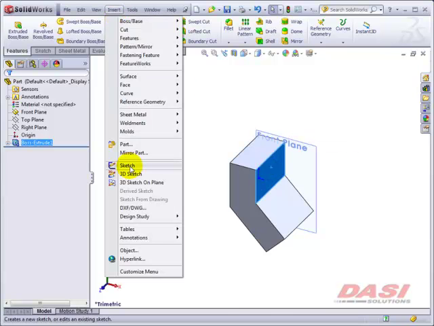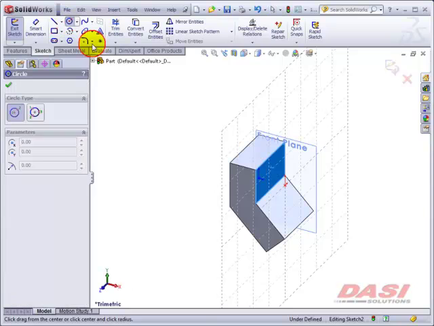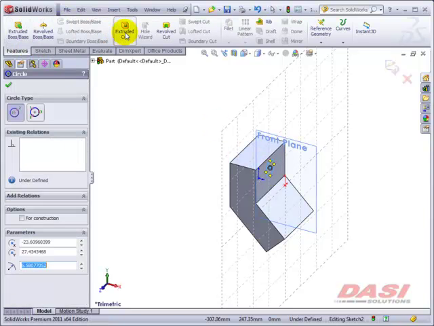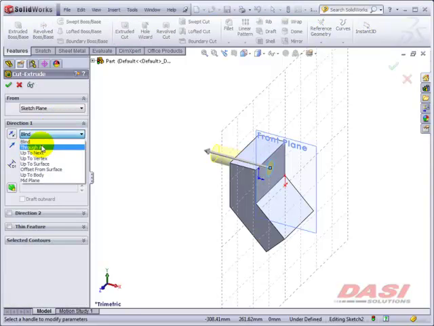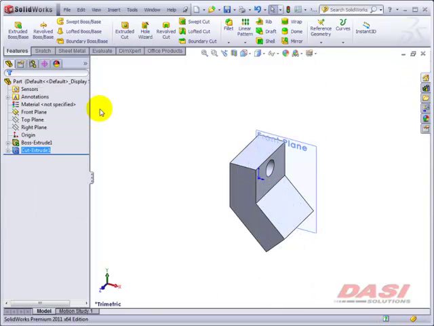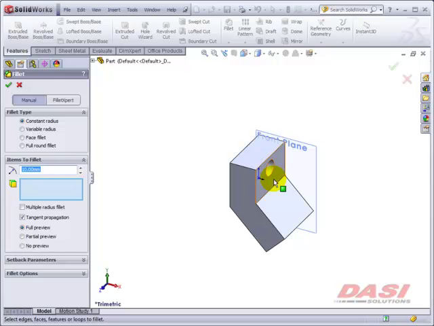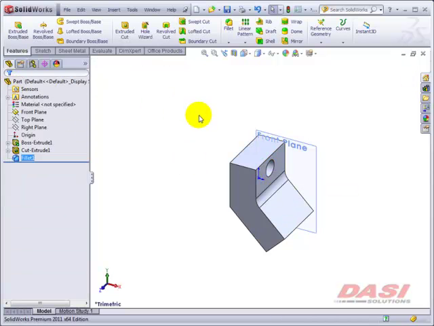Once again, I'll insert a sketch. I'll draw my hole, and I'll use my extruded cut command to cut through that geometry. Finally, I'll apply an applied feature. I'll select the fillet tool to fillet this edge. And that's it.